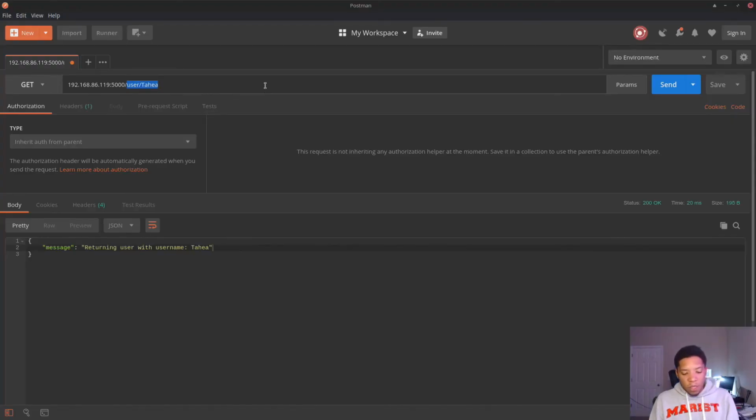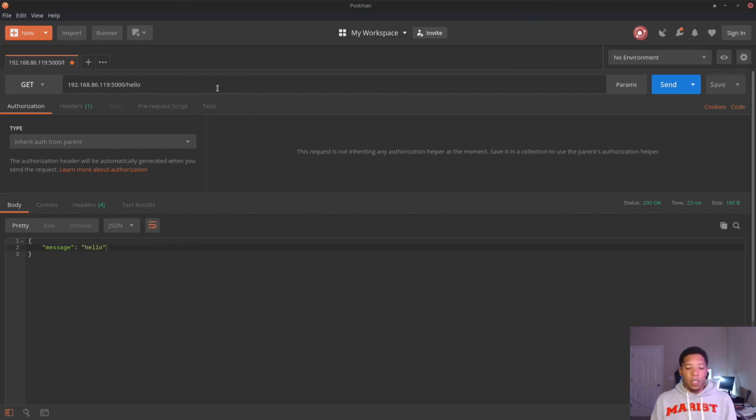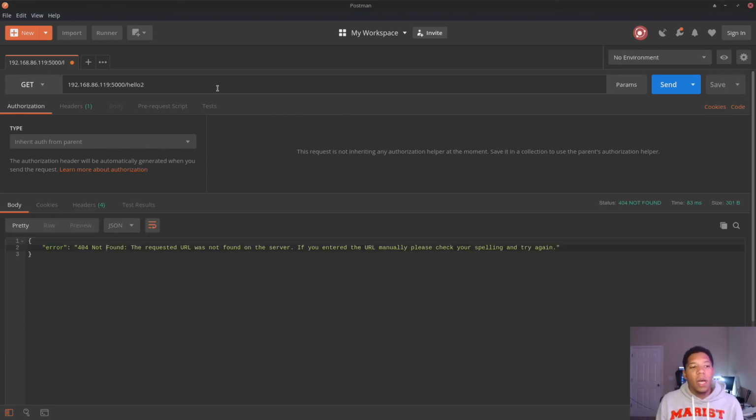So now if we go to the /hello route, and we do a GET request to it, it's going to say message hello. That's exactly what we expected. But if we go to any other route, because we didn't specify any other routes, all other routes will end in a page not found, a 404, and we've written that one error handler that will listen for 404 errors specifically. So if we type something like hello2, we're going to get the error. So error 404 not found. The requested URL was not found on the server. If you entered the URL manually, please check the spelling and try again. That's actually a pretty descriptive error that it's given, right? But I'm sure you as a developer, your API can do better.